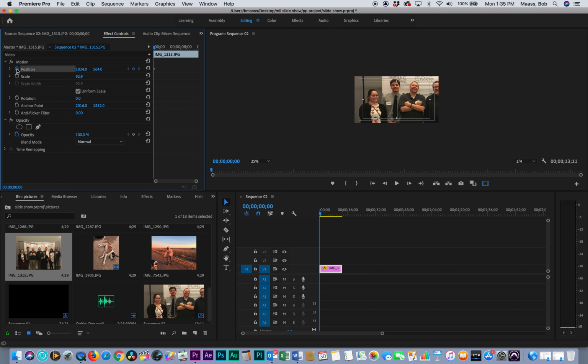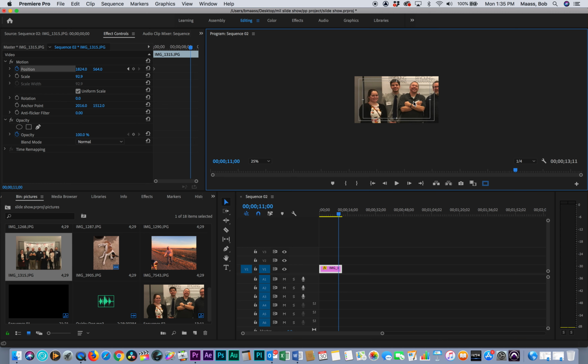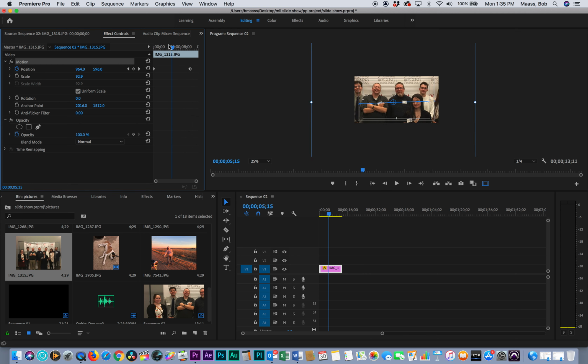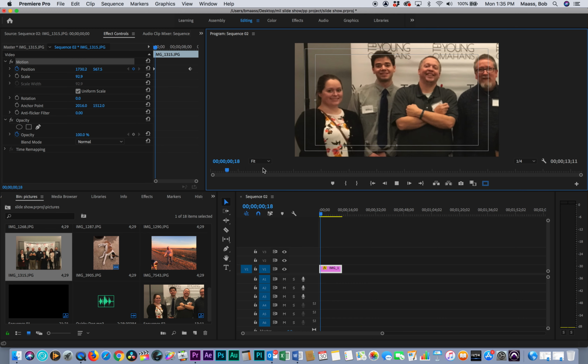So I'm going to hit position. And right here, you see I got a little keyframe. And then I'm going to move over in time, and if I change the attribute, the position over here, if I click and drag it, this is where I want it to end, right there on a nice shot of Cole. Okay, so notice I got two points. I got point A, point B, and then the computer does the math for you. So I have what you call a Ken Burns effect.